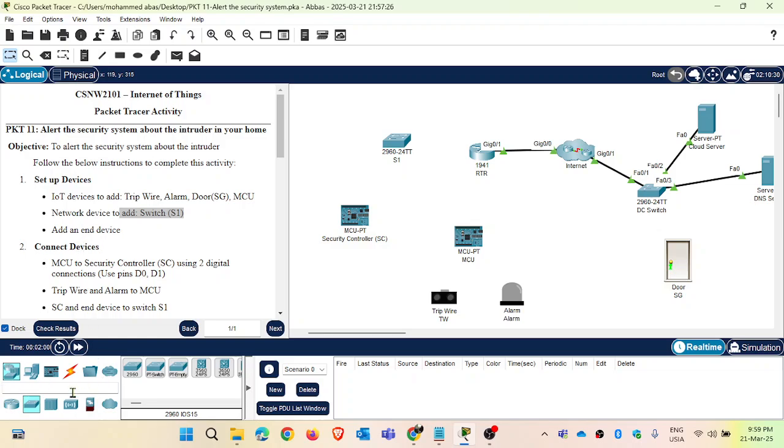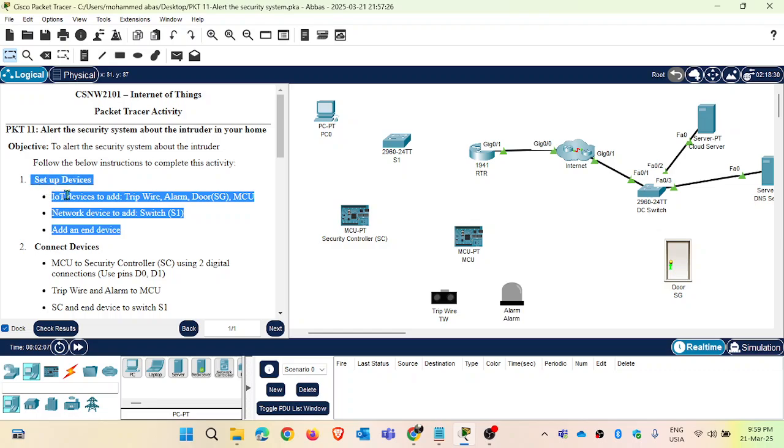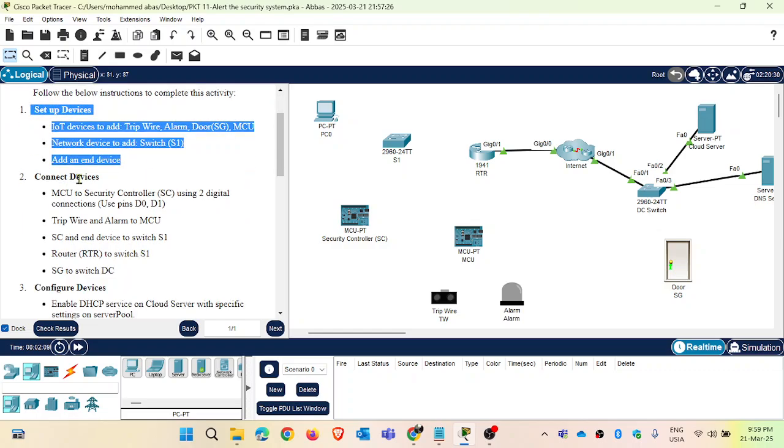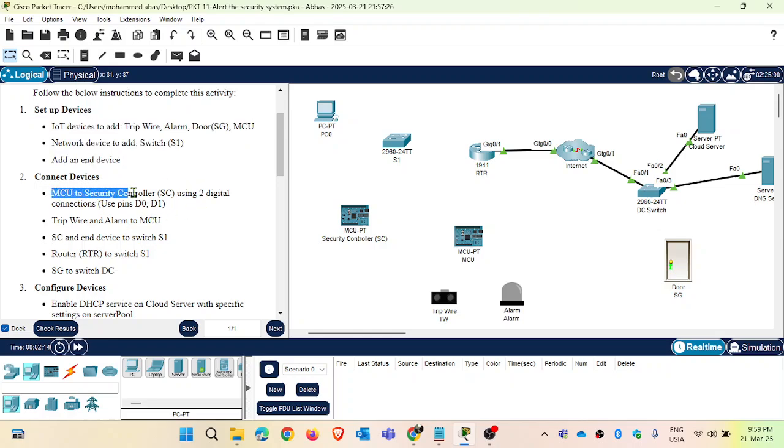Okay. One end device, either laptop or PC. Anyone you can take. This is the one end device. Now the setup of devices is done. Now come to connecting devices. So what are the things we are going to connect? As they mentioned, MCU to security controller using two digital connections, D0 and D1.